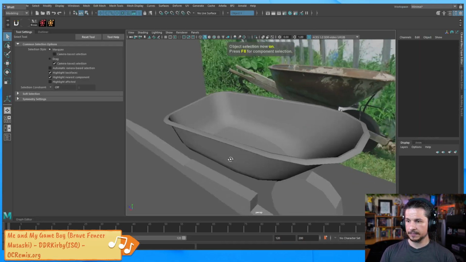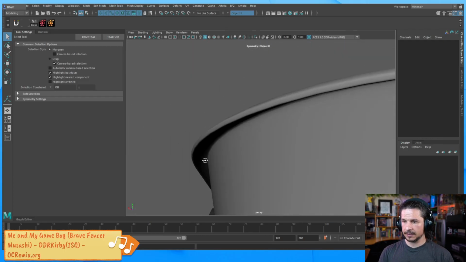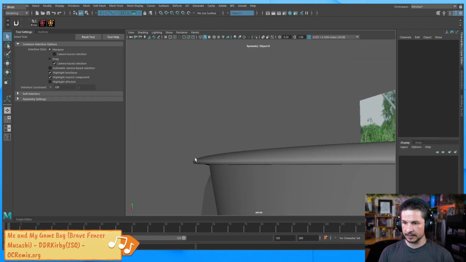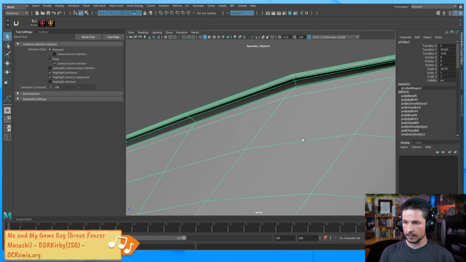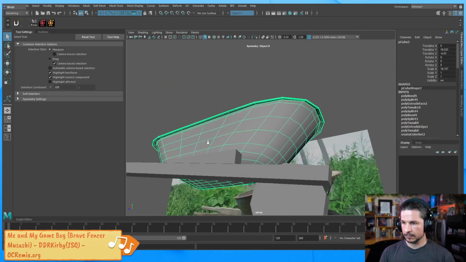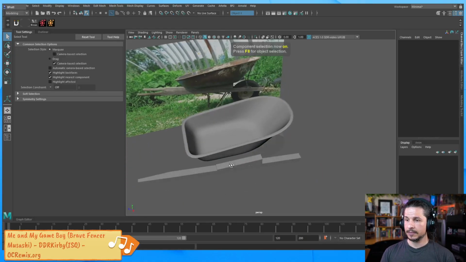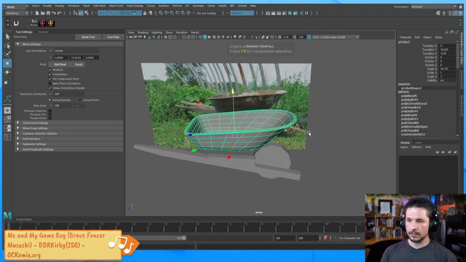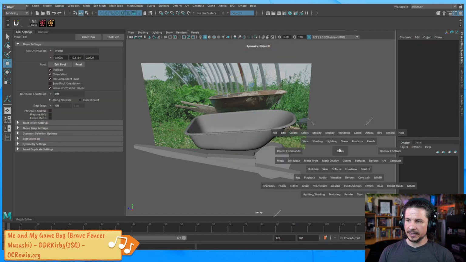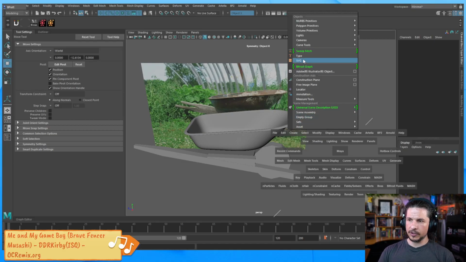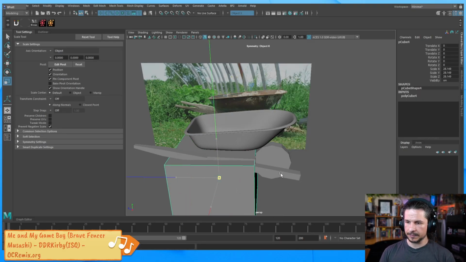Something like that. Now when I sharpen that, we keep that nice thick edge right there. There we go. So that's the tub. Now, like I was saying before, why do we add extra edge loops to maintain shape? Like what's the thought process behind that?